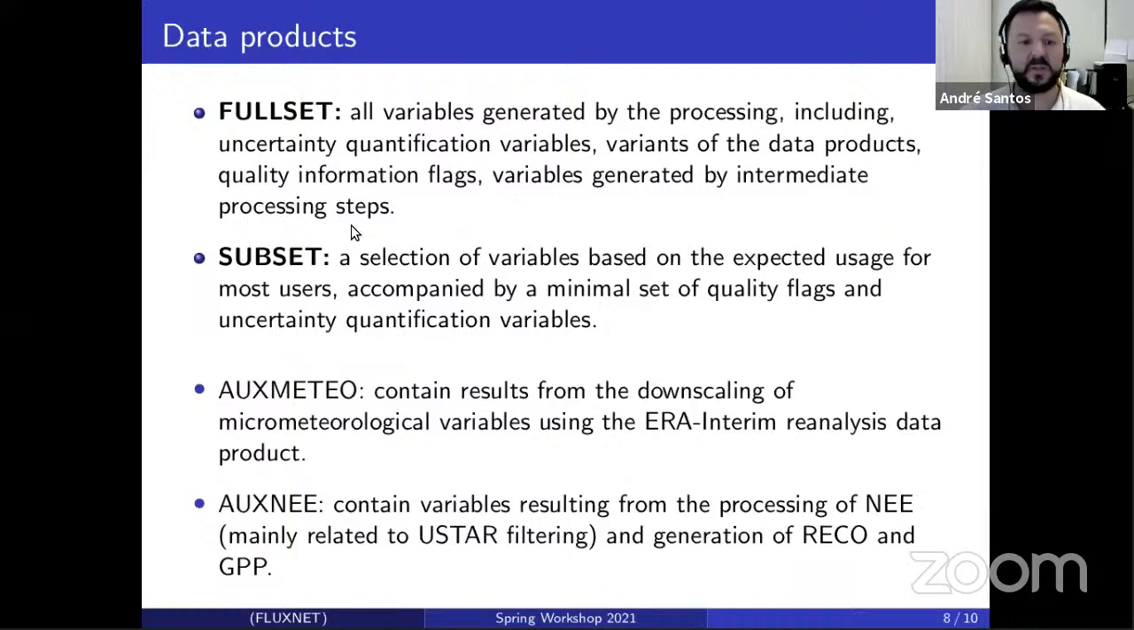The second way to download data is choosing the subset. Here it's a small file. It's a selection of variables based on the expected usage for most users, accompanied by a minimal set of quality flags and uncertainty quantification variables. So for people that want to do synthesis with many sites, you don't have to download a lot of stuff that you are not going to use.